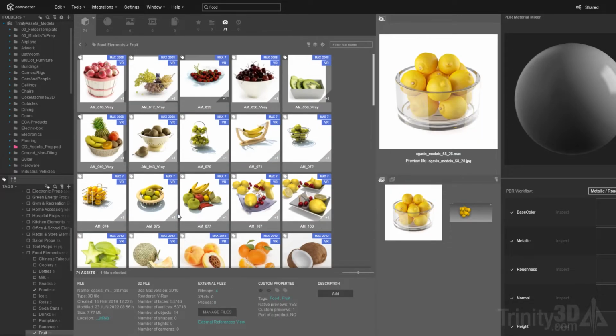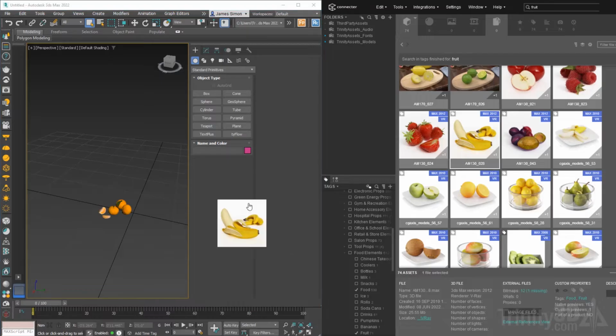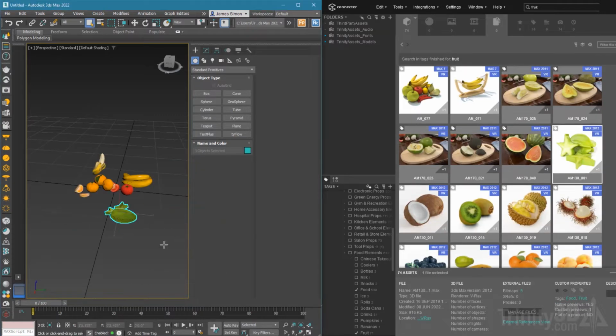Once your workstation is set up, click the search box and select Tagged Assets. Type in what you're looking for, then drag your assets into your scene. And what could have been loads of wasted time and energy, instead done in a flash.